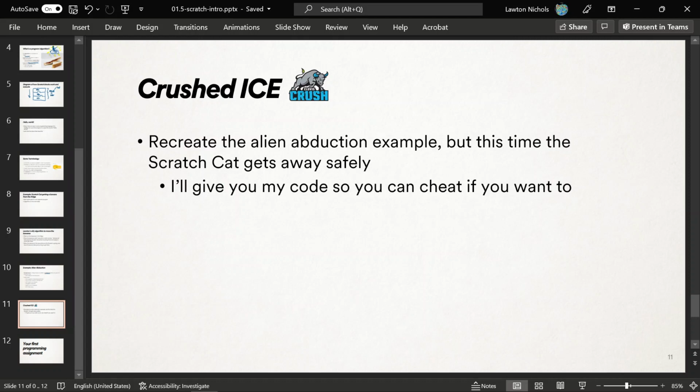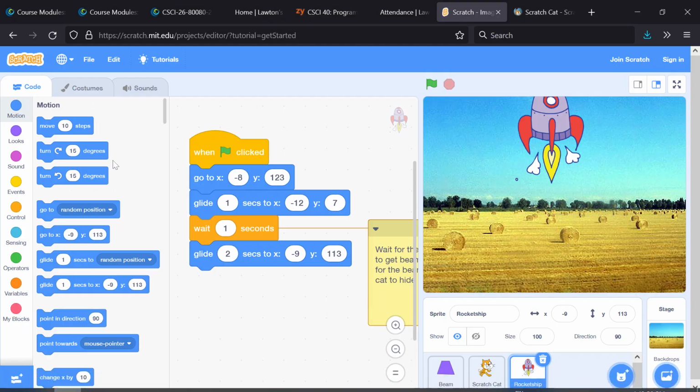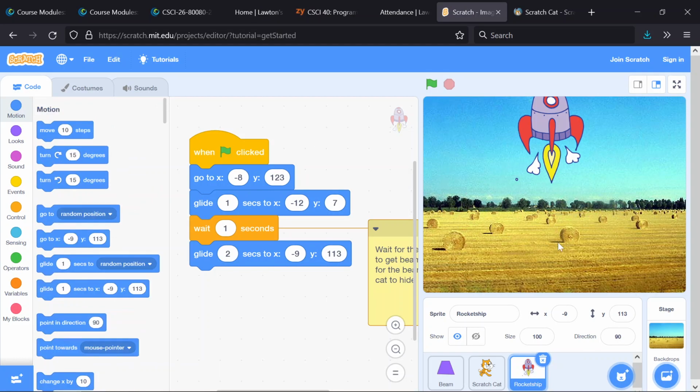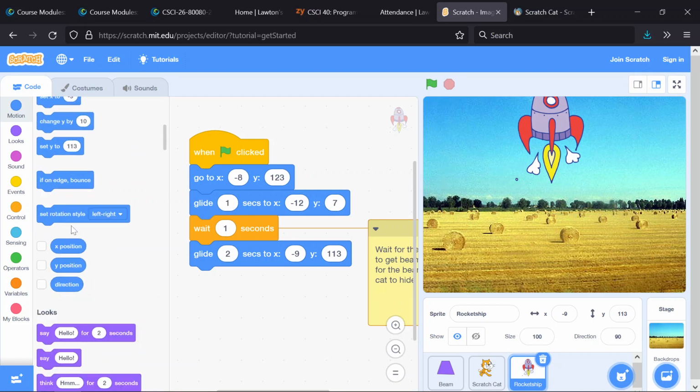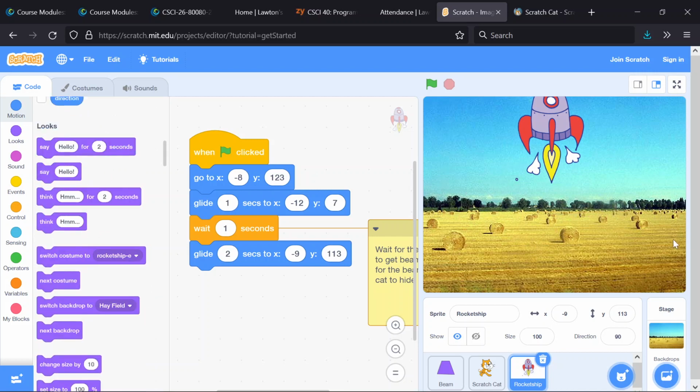I would like you to work on that example. So take what I did, or what you did as you followed along with me, but change it up a little bit. Make it so that the Scratch Cat gets away safely. Have him do something cool. Have him yell at the aliens as he runs away to the side or something. You can have him say things. You can have him move away. Change up the program a little bit, and that will help prove to yourself that you understood what's going on.